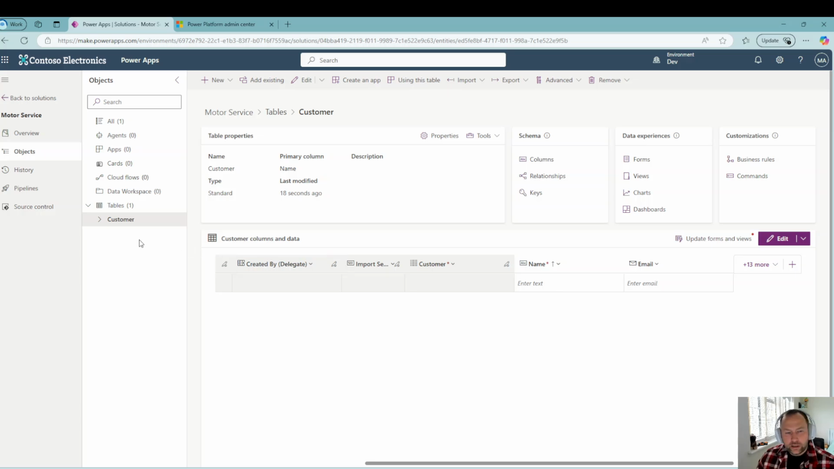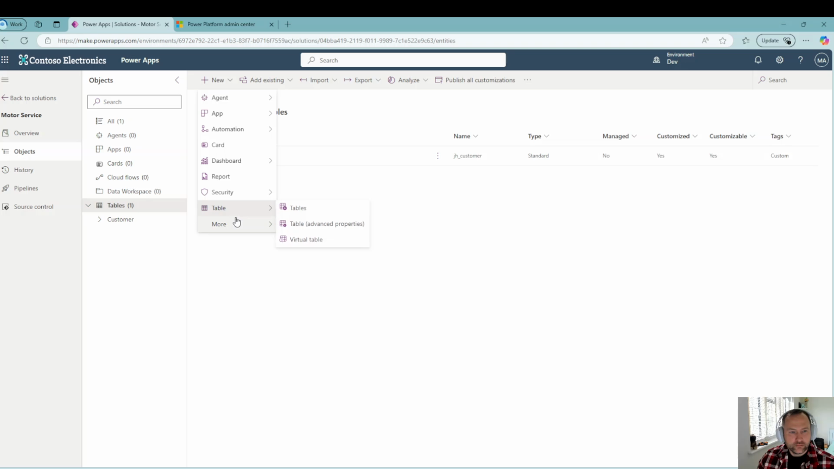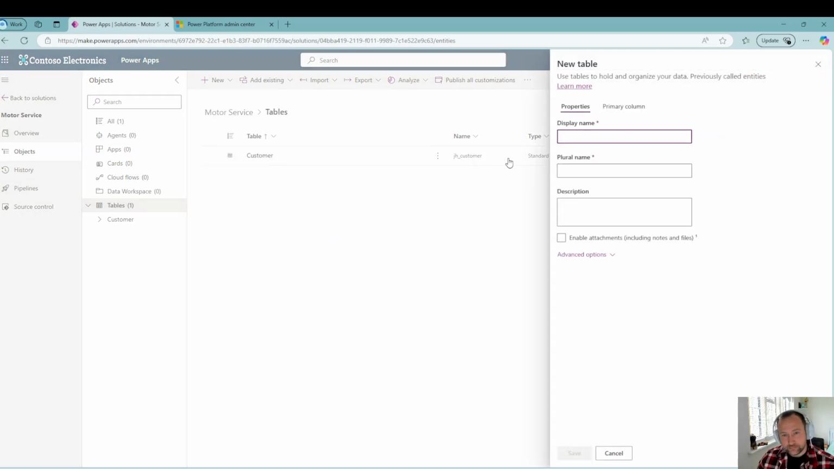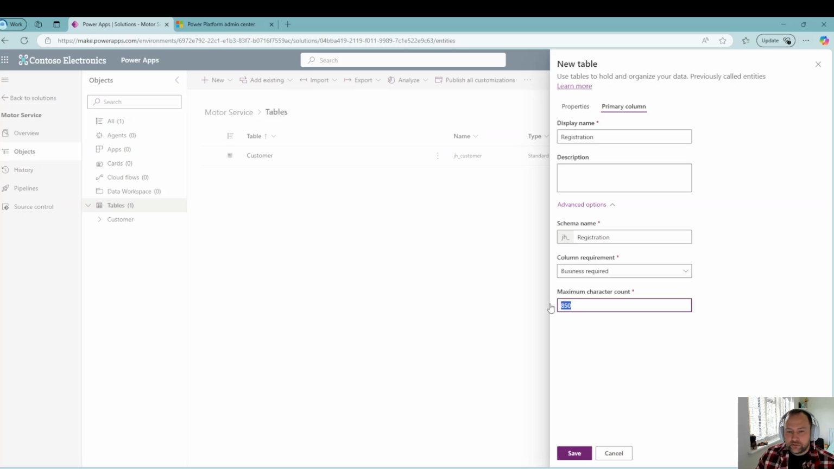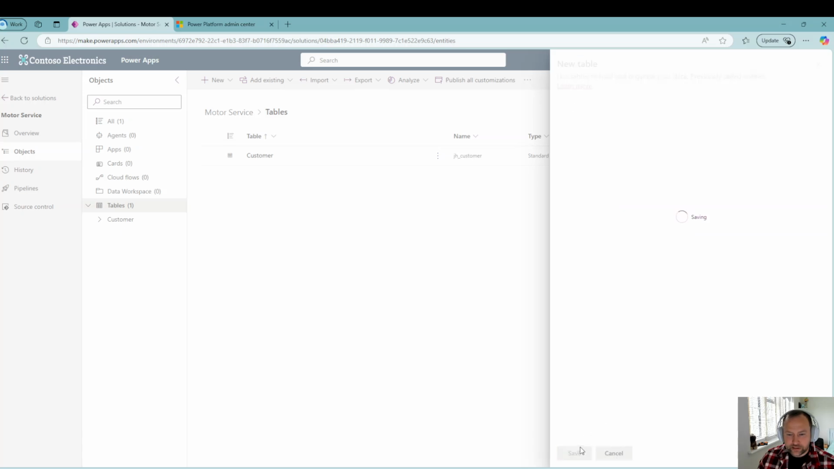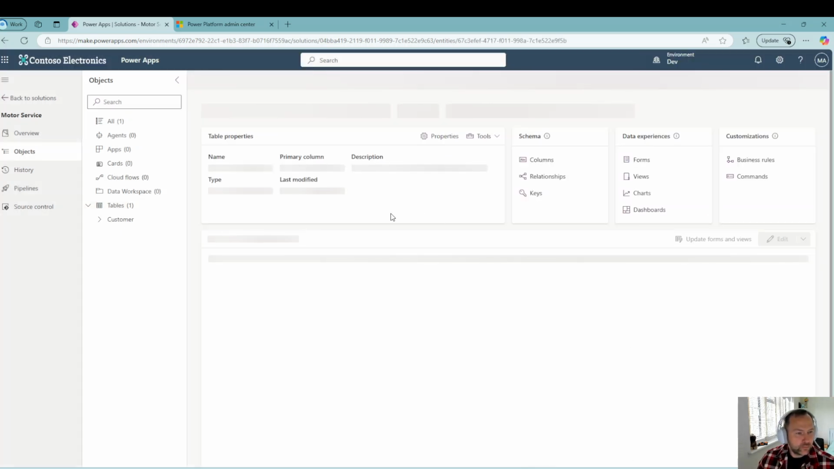So what is a customer going to have? Well, they're going to have vehicles. So we'll create a new table, exactly the same process, called vehicle. Plural name, it's picked up correctly, that's fine. The primary column, we'll probably put the registration. Maximum character count, I think 20 is probably suffice. It's probably excessive actually, but we'll go with 20.